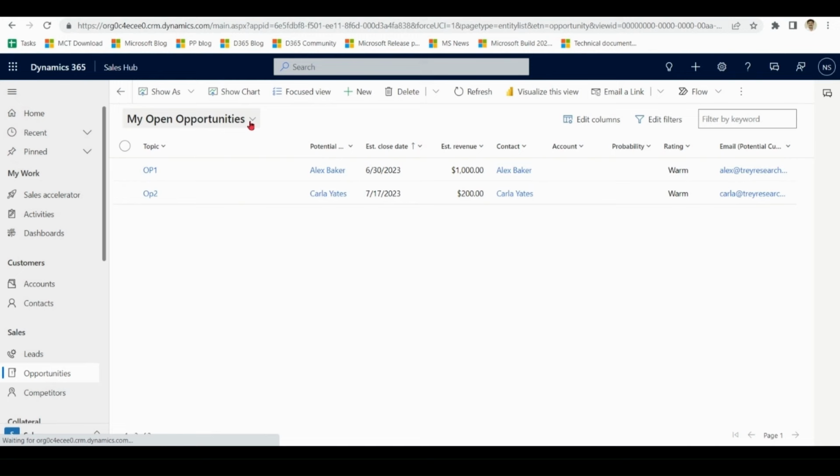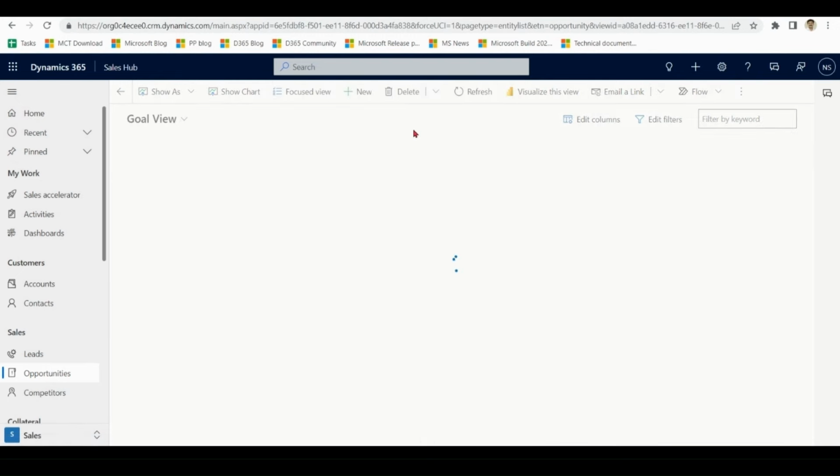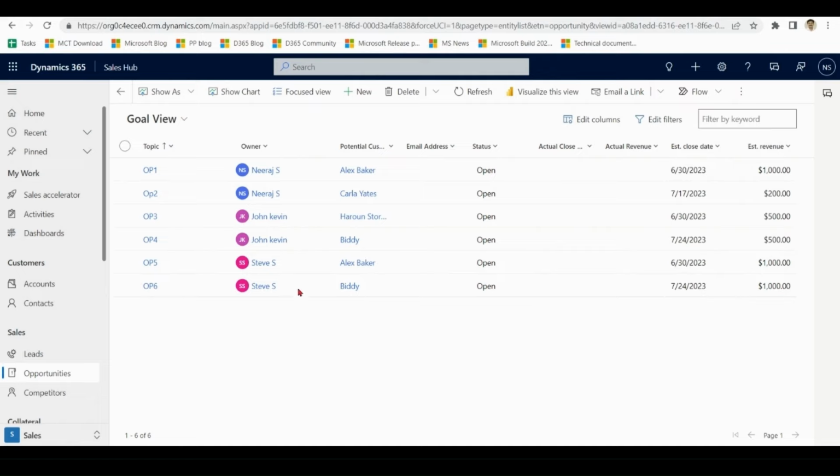Let's go to opportunities, goal view. You can see opportunities 1 and 2 by Neeraj, 3 and 4 by John, 5 and 6 by Steve. So in total there are 6 opportunities, 2 of each. All 6 are open, with some estimated close date and estimated revenue. None of them is closed, and by closed I mean either lost or won. Now we start working on goals based on these opportunities.